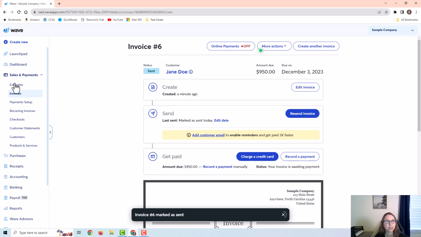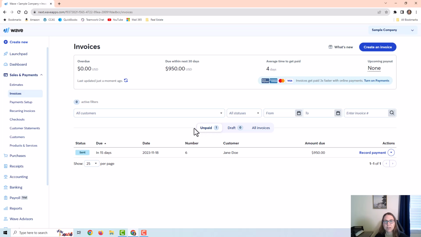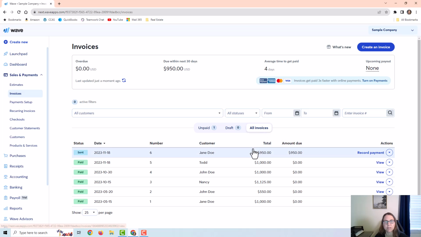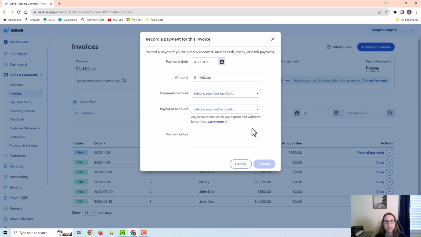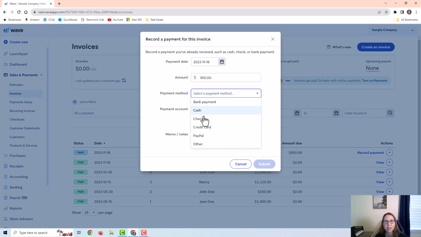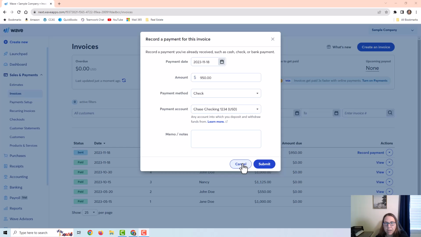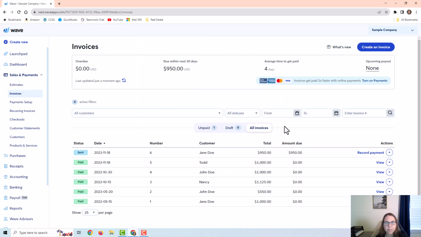Okay, and then if I go back to my invoices screen, you can see that it puts that invoice in the unpaid tab. And I can also go to all my invoices to see all of them. And I can record a payment by just clicking on record payment, put in the date of the payment, put in the payment method, and put in what account I deposited it to. I'm gonna actually leave this open for now, but I just wanted to show you really quickly how the invoicing works.